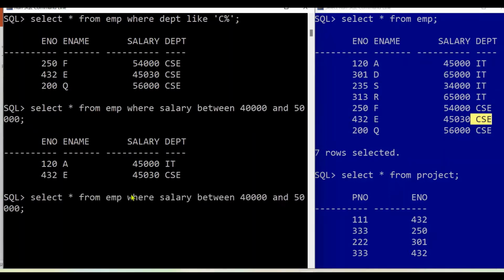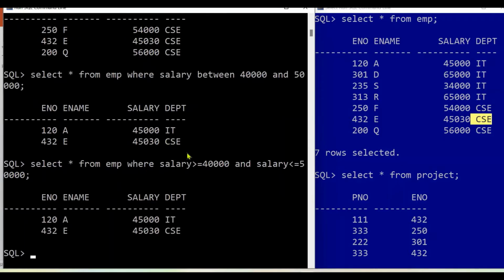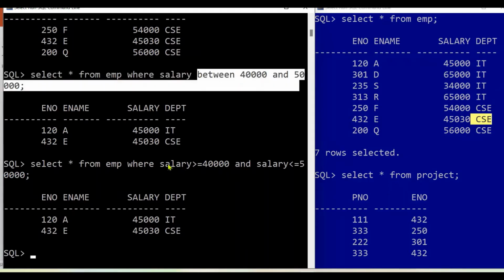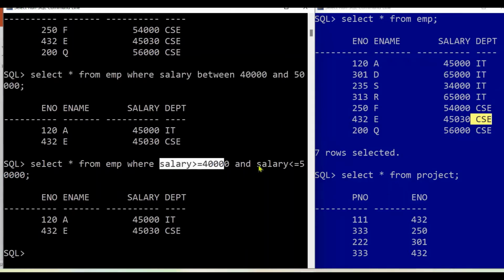Okay, so you can also write the query like where salary is greater than or equal to 40,000 and salary is less than or equal to 50,000. So you will be getting the same records, because between is a shortcut for these two conditions, means instead of applying two conditions, you can simply write a between operator, a logical operator, between, with the and operator. Okay, so here is the result.